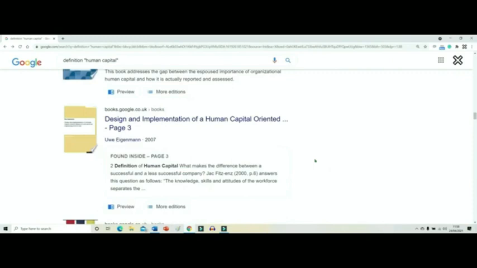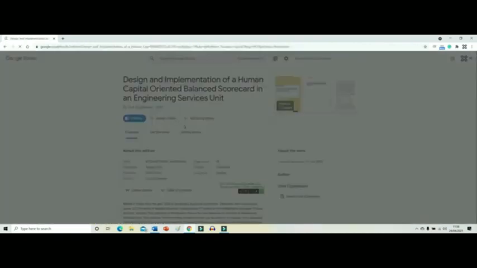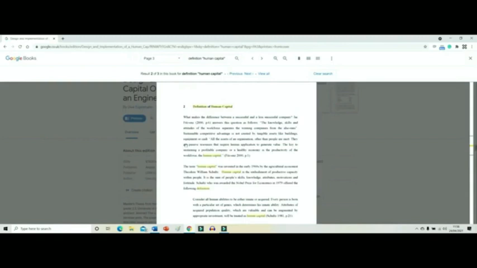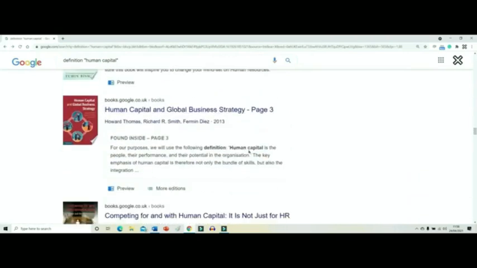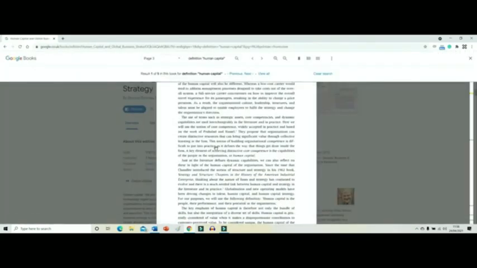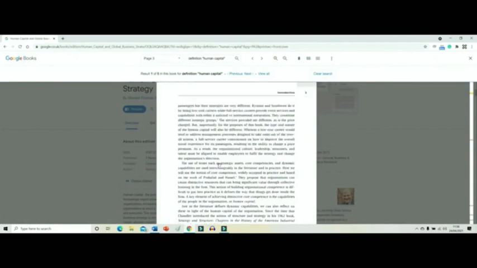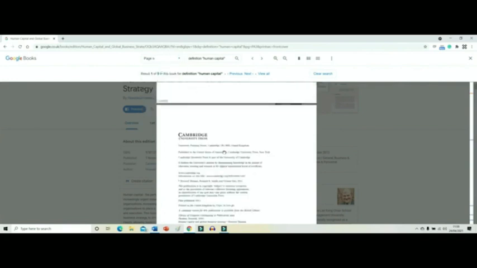You have to be a detective, as I said. Yes, we found another definition. Found Inside, page 3. And we have a definition of human capital. Can we find any more? Great. Found Inside and the exact page number. We have the definition of human capital. And to reference these books that you find, just click here, go to the front page.